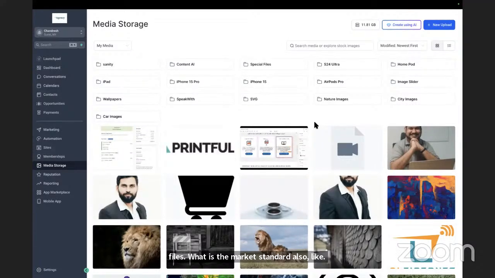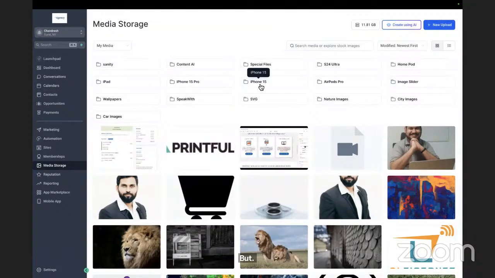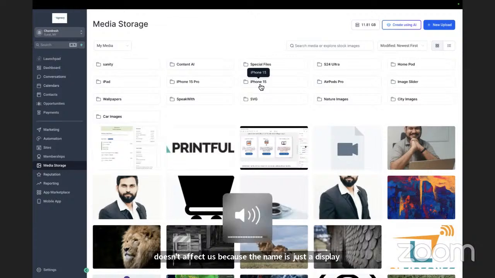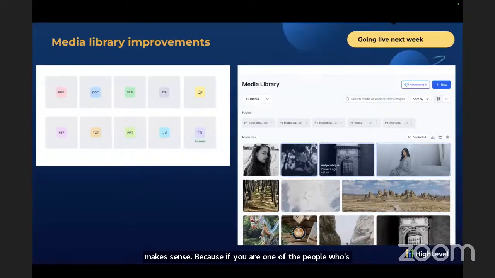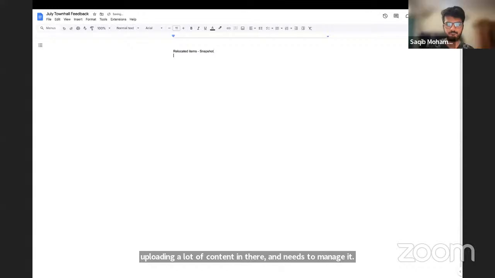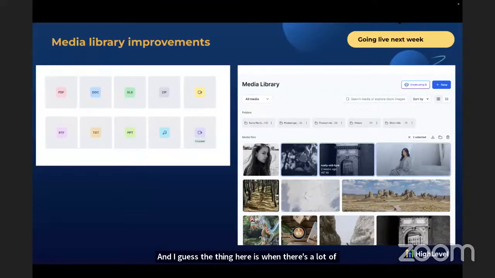Just check the other builders and follow that. Right. I agree. I think the reason we don't check duplicates today is it doesn't affect us, because the name is just a display label that we show the person. But from the standpoint of managing assets, I can see why it makes sense, because if you're one of the people uploading a lot of content and needs to manage it, it will be painful. When there's a lot of stuff in there, you don't check if it exists. You need the logo today, you drag it in. If it says, hey, the logo already exists, you skip it and move on. I see the use case, but we'll see.